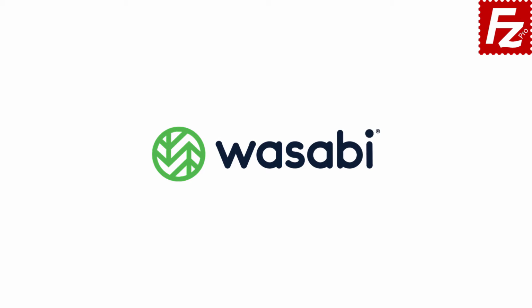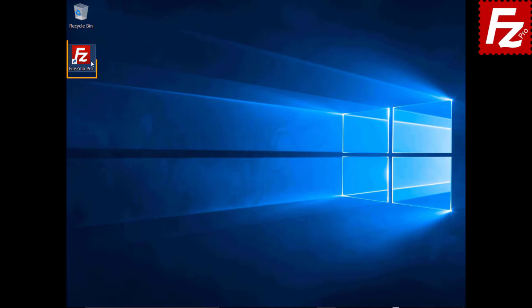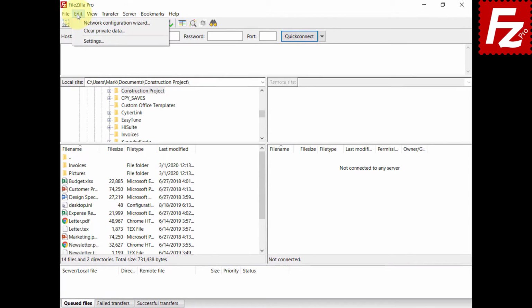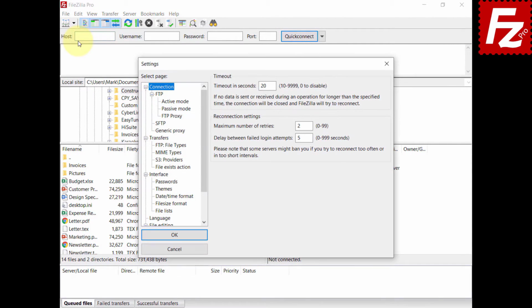In this video, we'll teach you how to connect to Wasabi Storage. In this tutorial, you will learn how to configure FileZilla Pro to connect to Wasabi Storage. In the video description, you find a link to the Knowledge Base page with all the instructions. Launch FileZilla Pro. Open the S3 Providers configuration.